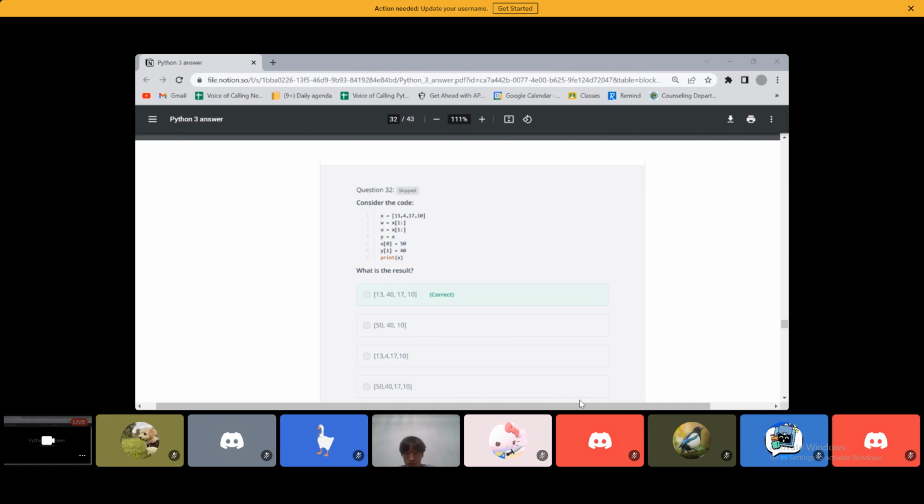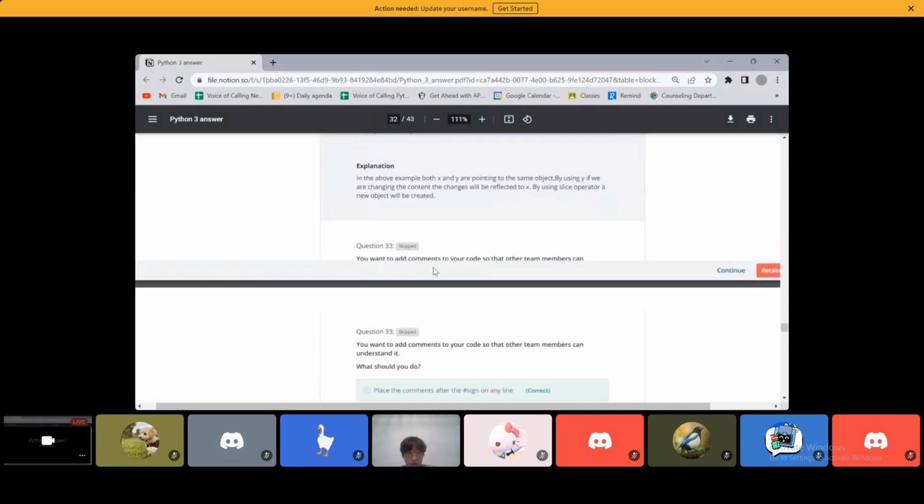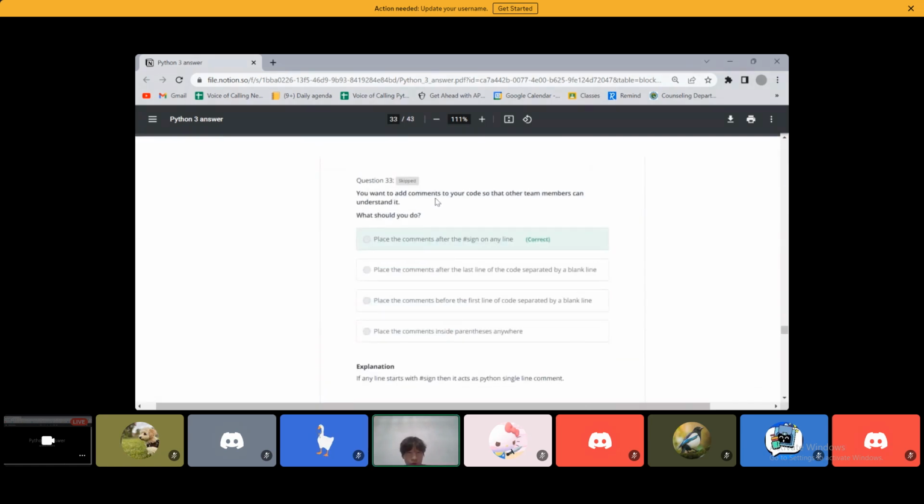Moving on, question 33. You want to add comments to your code so that other team members can understand it. What should you do? Place a comment after the hashtag sign on any line. That leaves a comment.